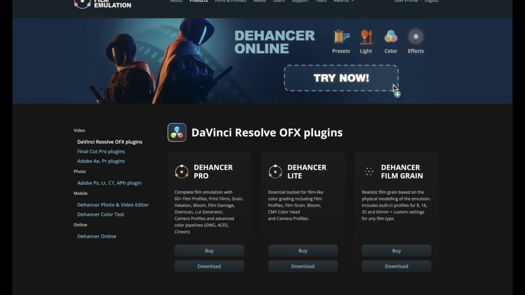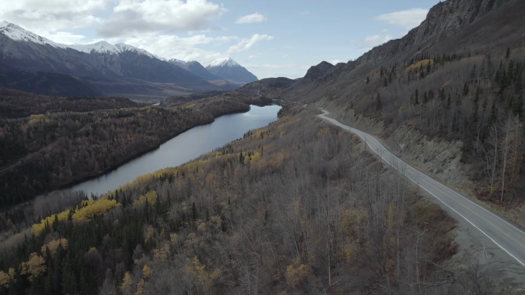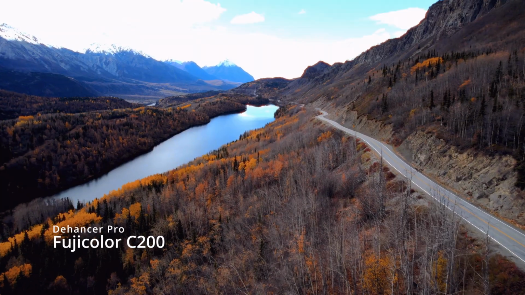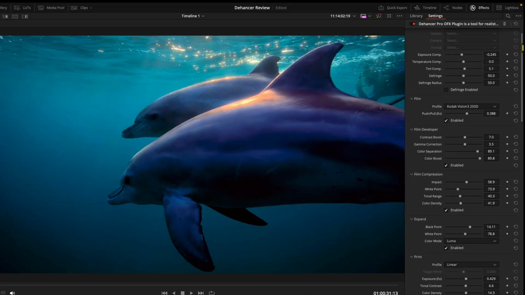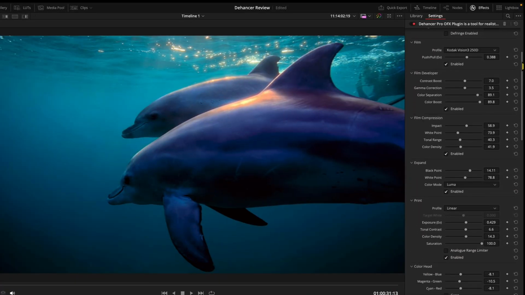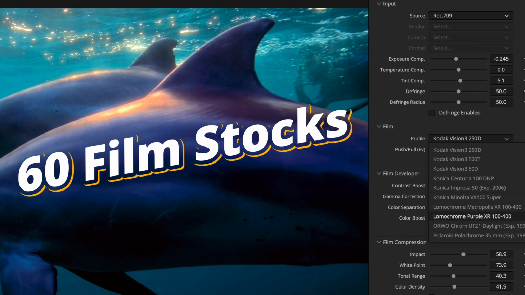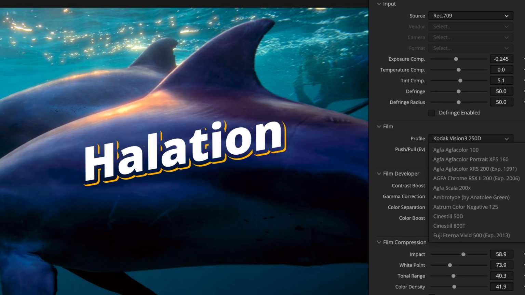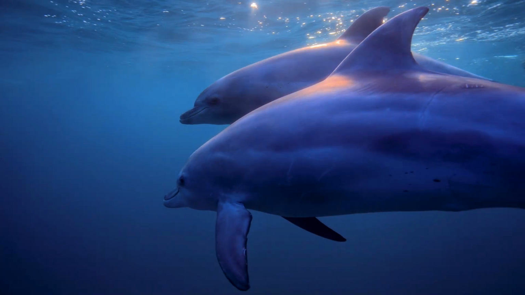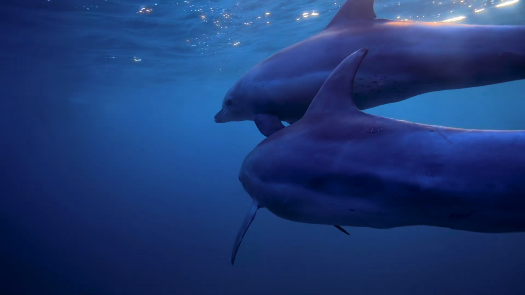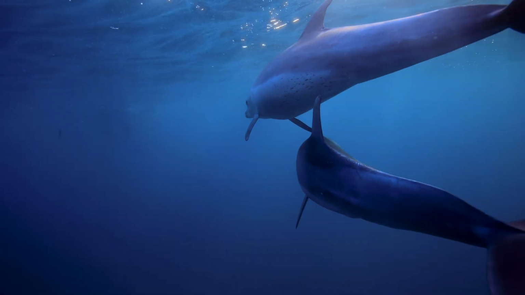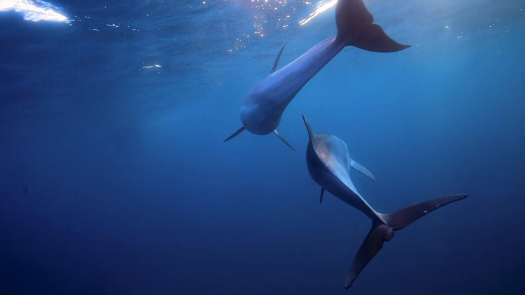Dehancer is a film emulation plugin designed to bring the classical look of analog film right into your digital workflow. It works as a plugin right inside of DaVinci Resolve and Final Cut Pro. It comes with over 60 film stocks, grain control, halation, bloom, and even film breath. It's made to give your digital footage a more film look really easily. It's basically a color grading tool on steroids.